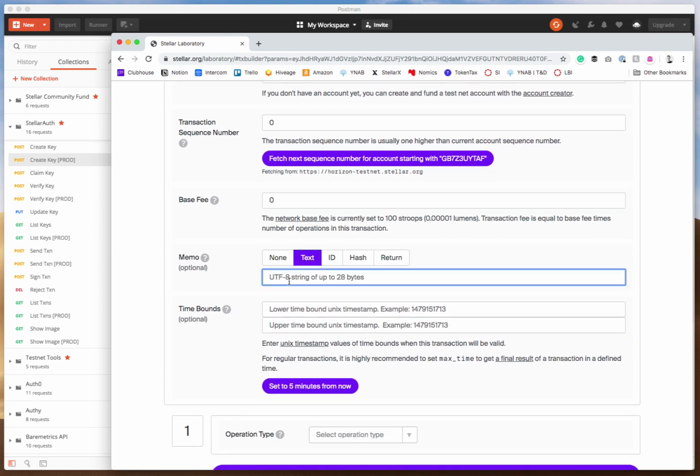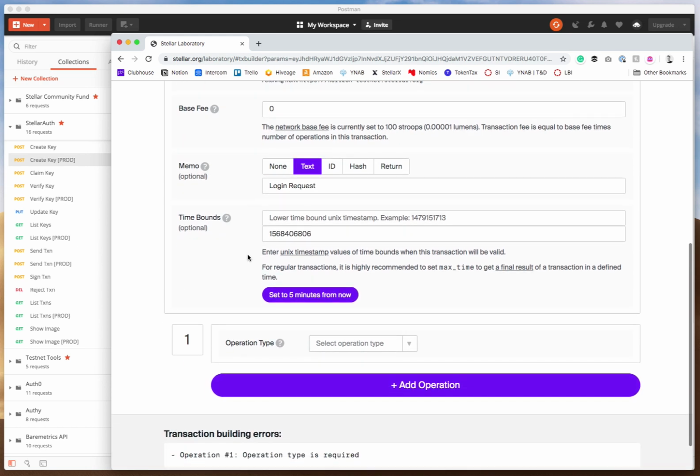So this is StellarX. We'll do a memo of login request. We'll set a time bound. This time bound is only going to work if it's on the Stellar ledger. Otherwise, you'll have to interpret when that transaction has been signed if the time bound is up yet. But it's very easy to parse the XDR, the signed XDR that's coming back, look at the time bound and say, is this request still valid? You don't have to include a time bound at all either. It's really up to you.